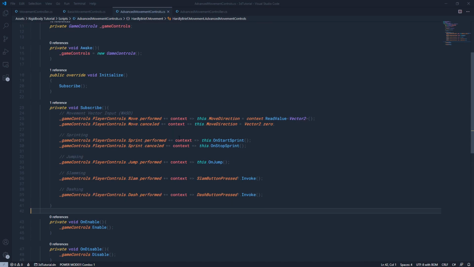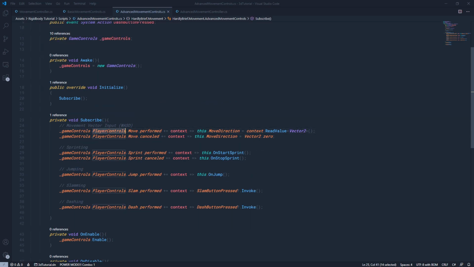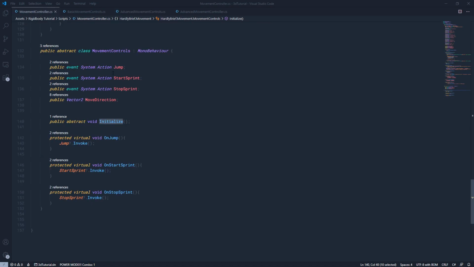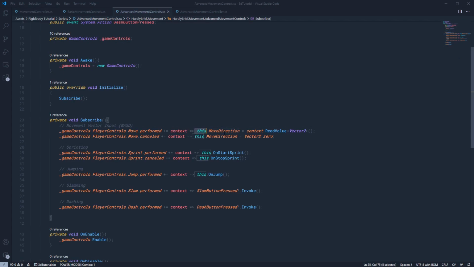So what I do is I say game controls dot player controls. Player controls is the action map that I created. I'm going to call the action move, and then I'm looking for when it's been performed and when it's been canceled. And then you do the plus equals context and then lambda, and I'm saying this move direction, which is the vector2 variable that is in the movement controls class, right? So I'm just referencing that. I'm saying set that equal to the vector2 value that's coming from the keyboard when it's being performed, and when it's canceled, I'm just saying, hey, set it equal to Vector2.zero.